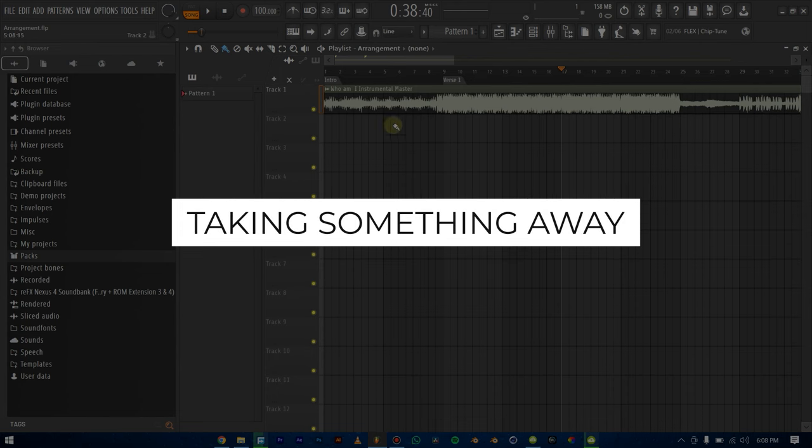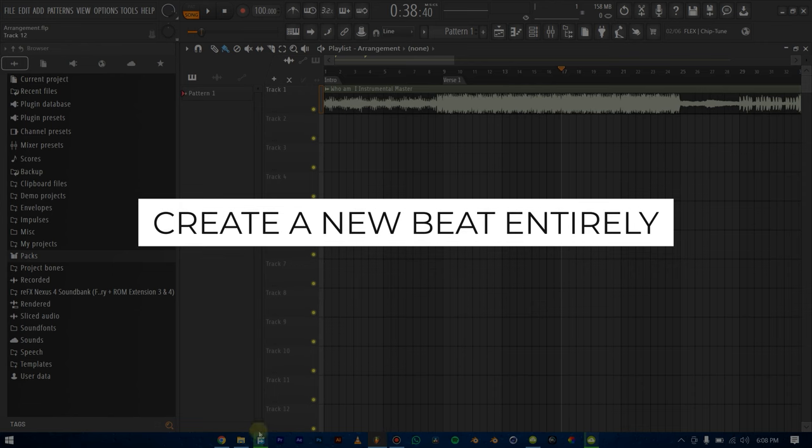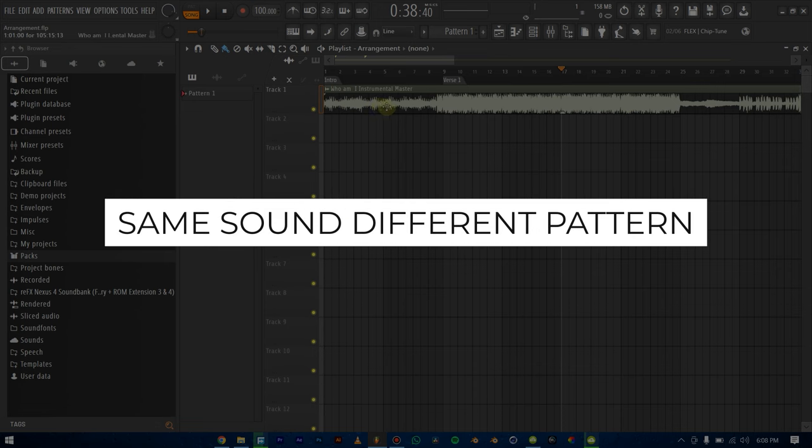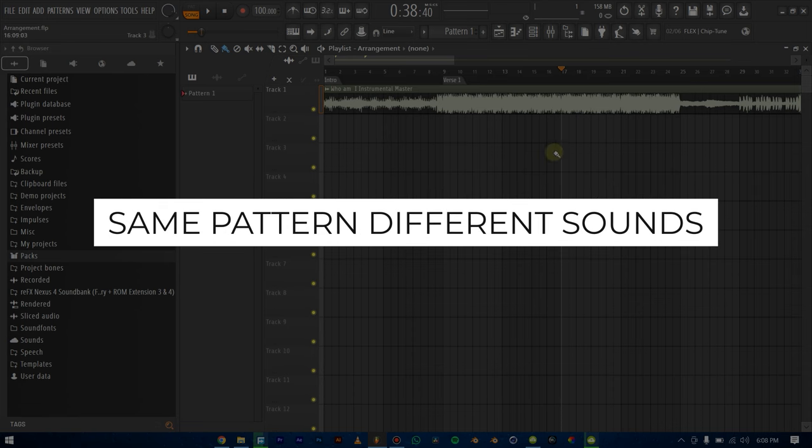Okay, you could be removing something from, let's say, the first 8 bars, there was a drum, and the second 8 bars, you remove the drum beat, just leave the melody alone. Okay, you could be creating a whole new beat entirely. Just create something new, entirely different from the first 8 bars. In some cases, you might use the same sound, different chords and pattern. Some other cases, you might use the same pattern, but different sounds.